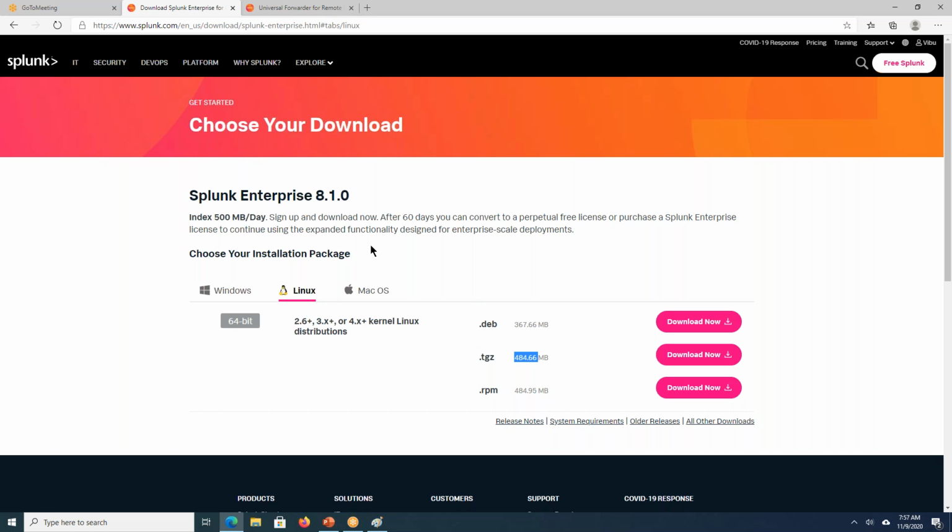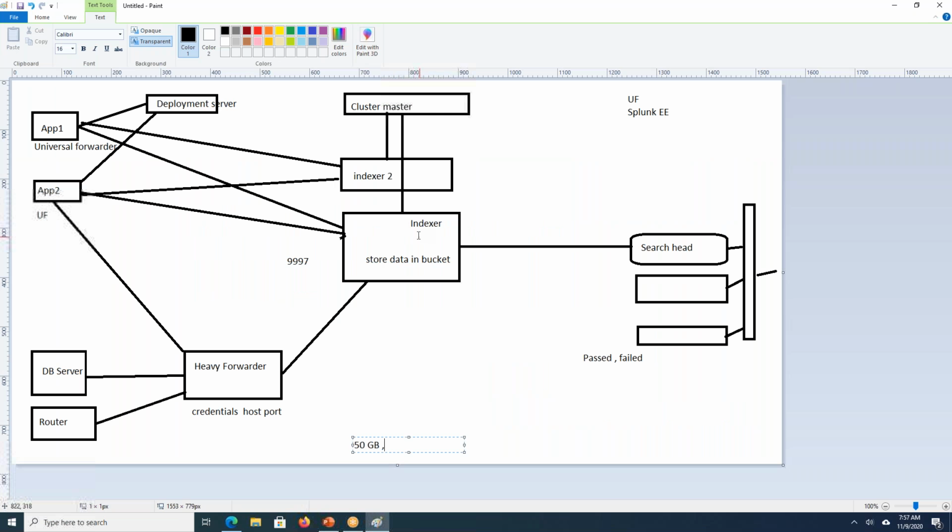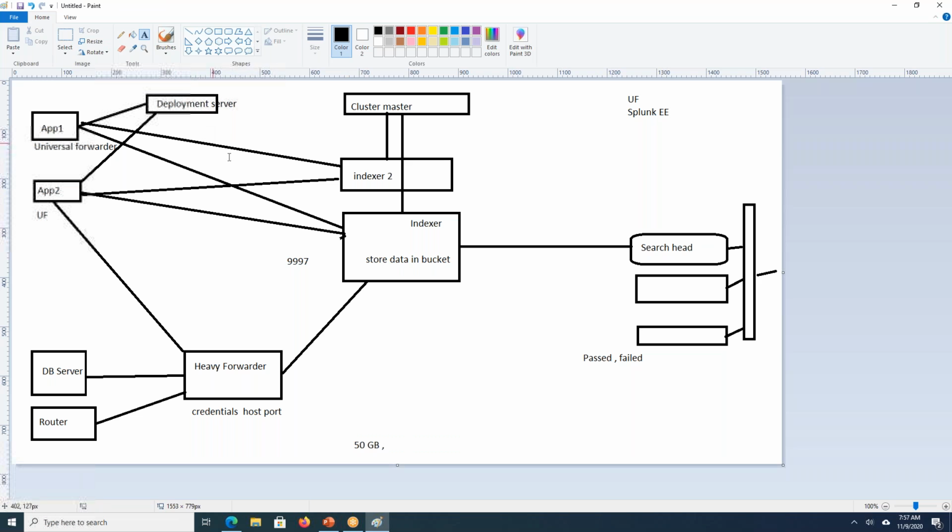Once we install it, we have to convert Splunk based on the component. If you want to make it an indexer, search head, deployment server, cluster master, or heavy forwarder. Clear?